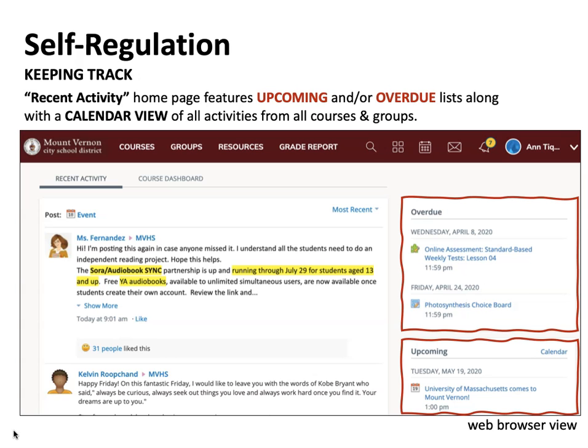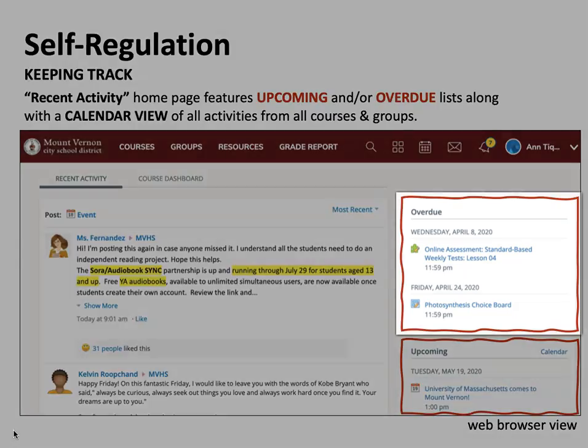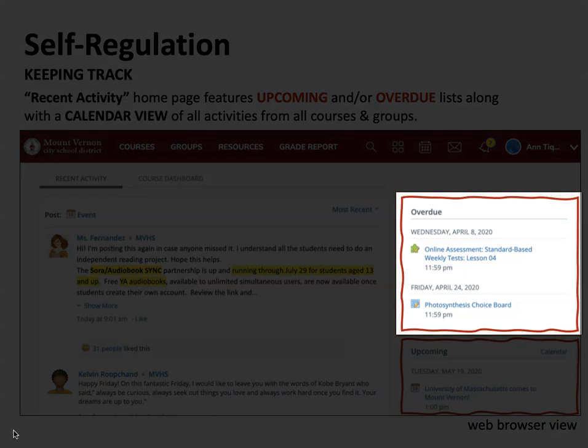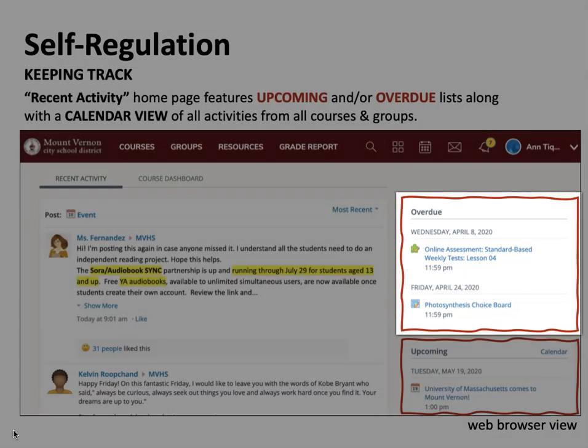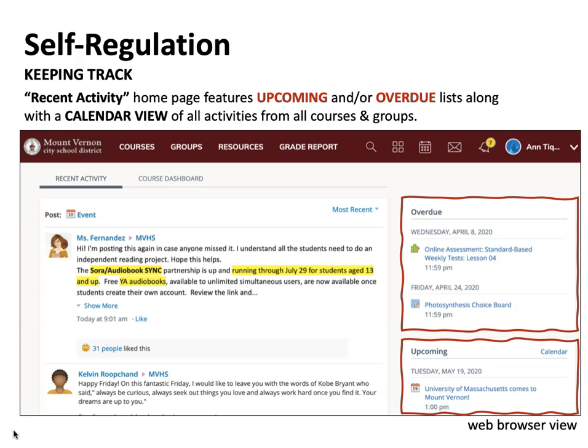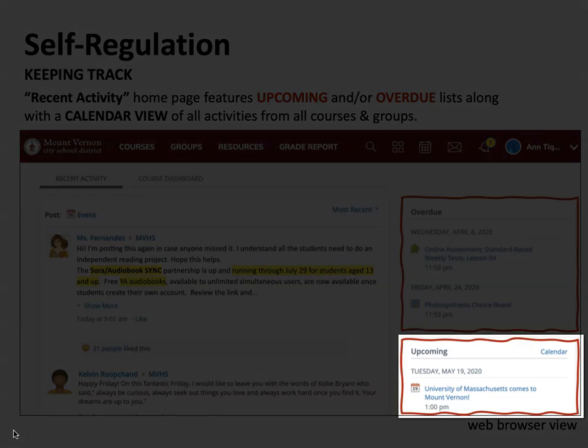Now, when students have any overdue assignments that they haven't yet turned in, on the right, they'll see this little overdue section. Any assignments, discussions, assessments that teachers have scheduled in the future will also appear in the bottom right in an upcoming list.